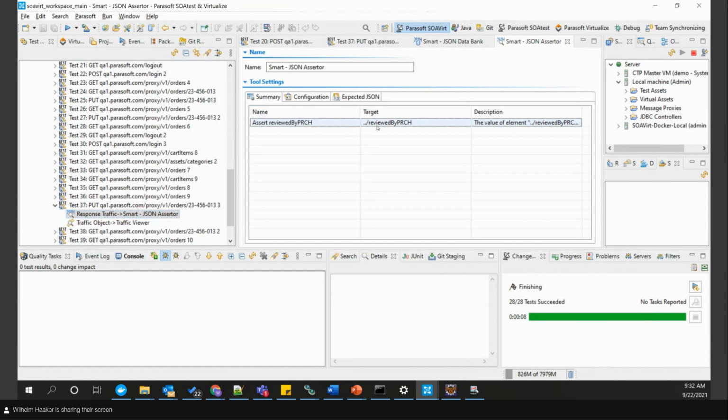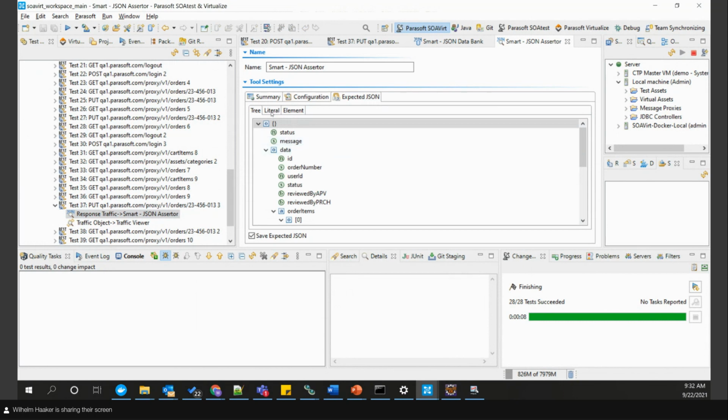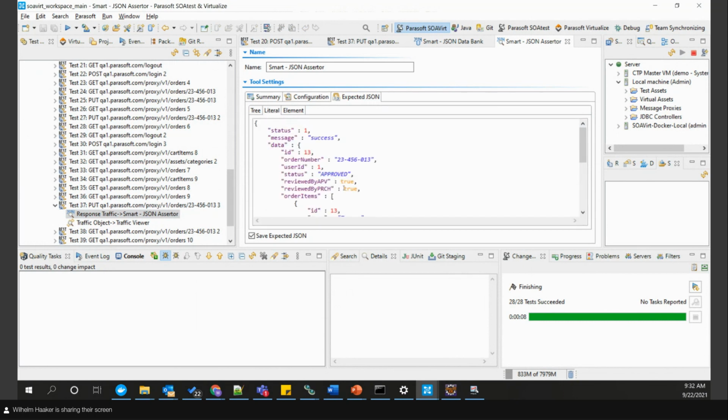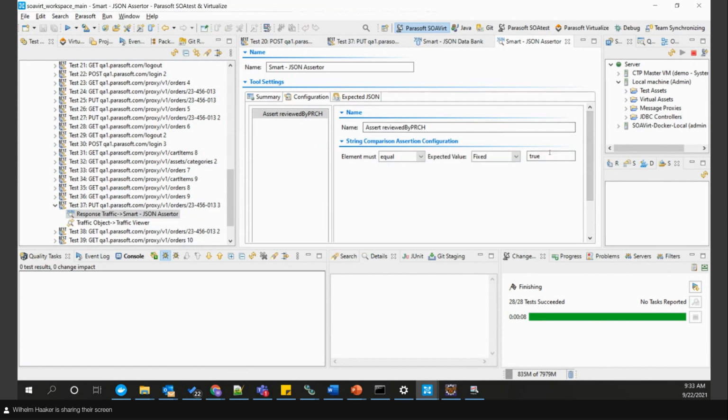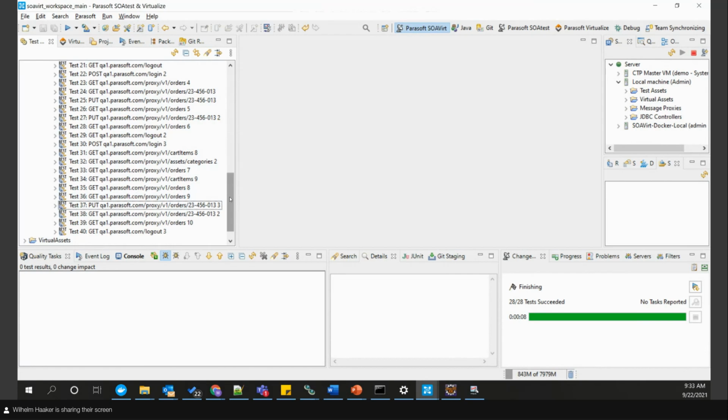Like, for example, we know this reviewed by purchaser field. This field is changing over time, right? It originally starts as false. Now it turns into true. And so we detected that and said, hey, because this is changing throughout the scenario, the user might want to set an assertion so that we're checking that it's changing the right way. So a lot of speed up in terms of the test creation process.